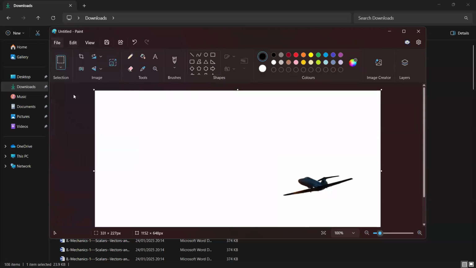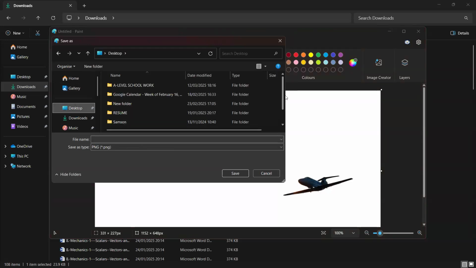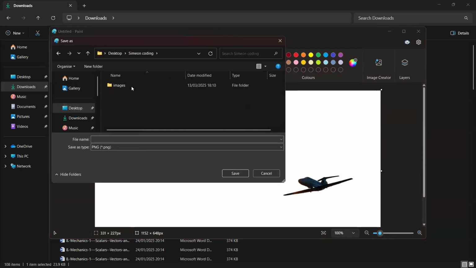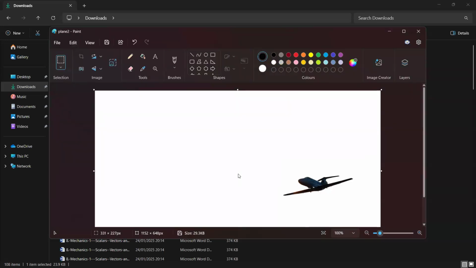Click on file. That's where you see save. Plane 2. It's the same place now, you didn't need to go and start looking for it again. Okay. So click on file again. Click new. Control V, paste.